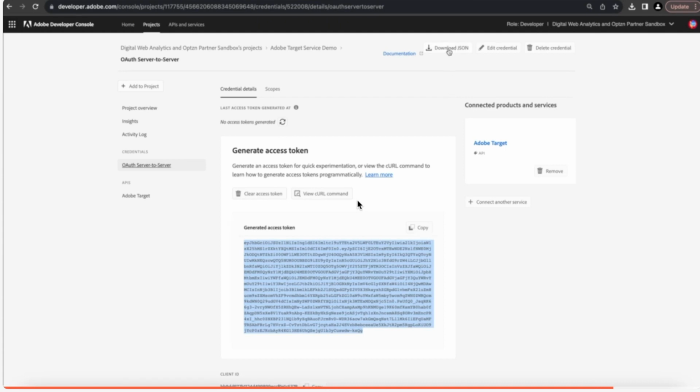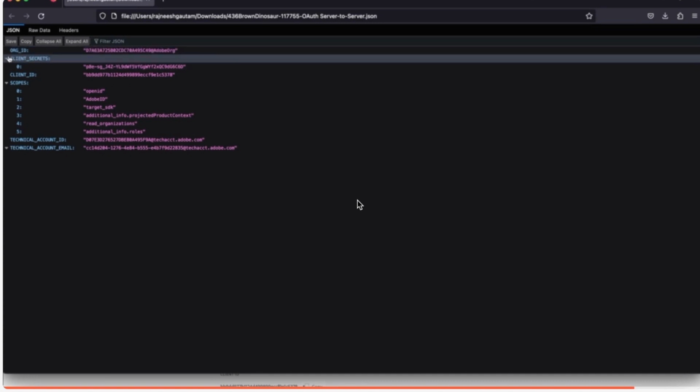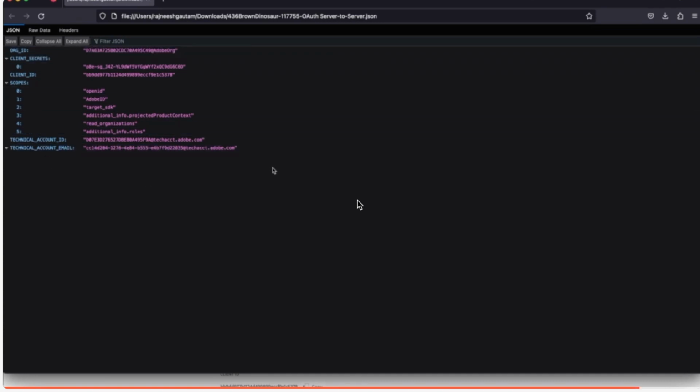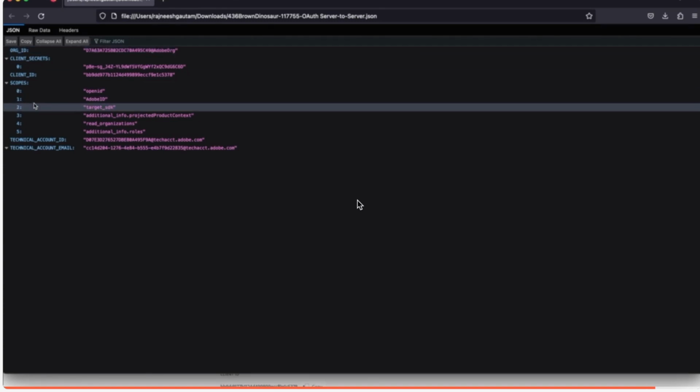As an optional step, you can download and save your credentials as a JSON object. This is how the credentials JSON object looks like. You'll be using content of this JSON object in your application to connect to Adobe Target and implement your desired use cases. More on this in another module.